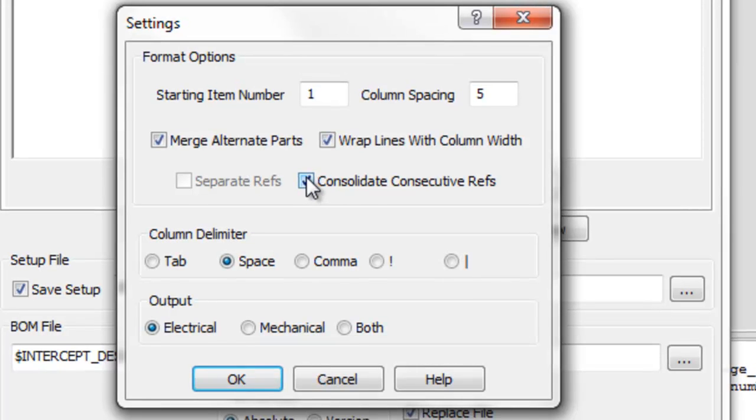Consolidate consecutive references will take, for example, C1, C2, C3 and report them as C1-C3. And separate refs is an option to report basically your bill of materials by reference designator. It makes for a pretty long report. People do use it, but for our purposes, we'll just do consolidate. These delimiters can be used to go to other systems such as Microsoft Excel. Just be forewarned that if you look at the preview with delimiters, it's not going to be as human readable, but it's showing you an accurate output.